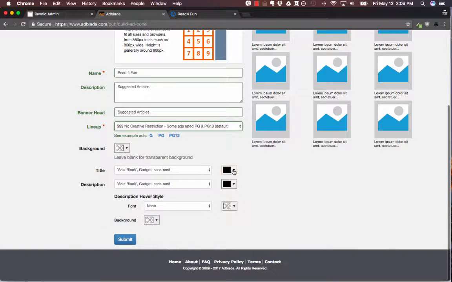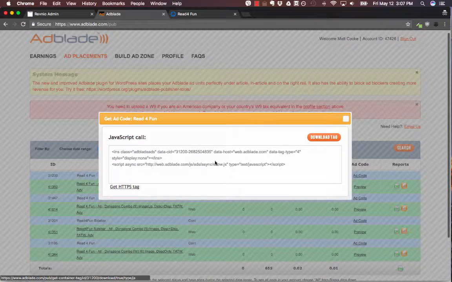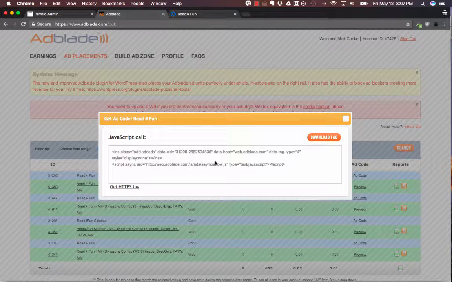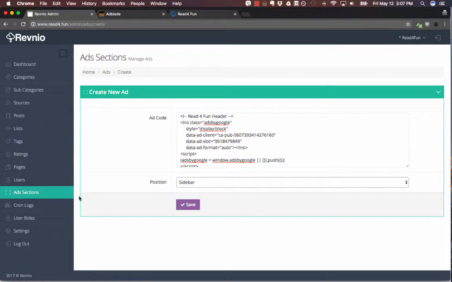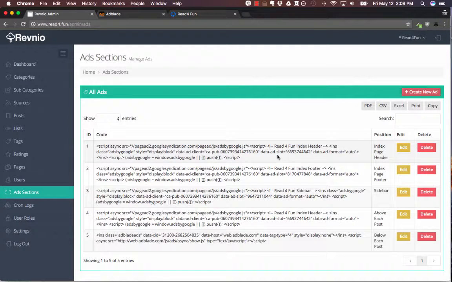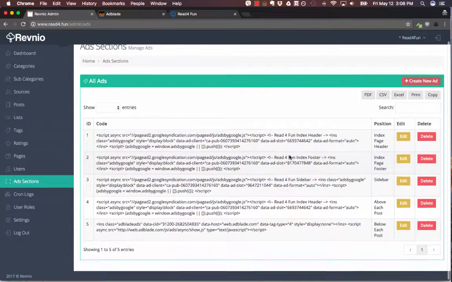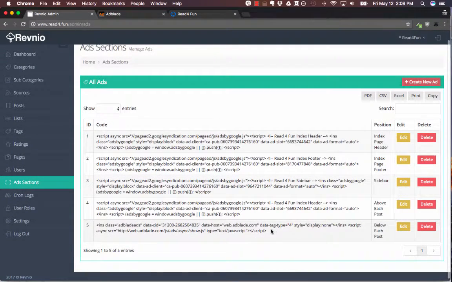You can customize the color of the fonts and the descriptions. And then we'll click Submit. Then once that's created, they'll show you the ad tag. So you want to select all of this. And then just like Google AdSense, you'll come back to your ad sections. So I'll go back from the beginning just so you can see this. So ad sections. I already have one created for below each post, but I'll show you how to do that.